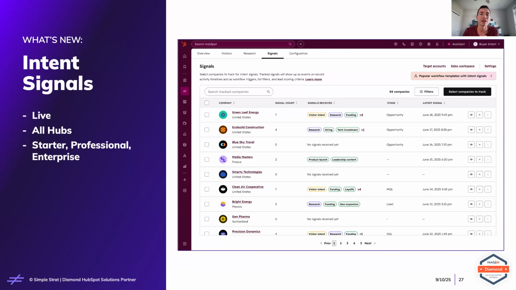The signals that they surface for you are visitor intent change based on their behavior on your website, research level change based on research that company is doing off your website, public funding rounds, technology investments they've made, geographical expansions, and leadership content, so an executive at that company publishes some thought leadership content. Also layoffs they've done, a higher risk of email bounces, or if a contact at that company has started or ended a job for contacts associated with that company in your CRM. It does consume 10 credits, so this is one of the tools that is ready for prime time.